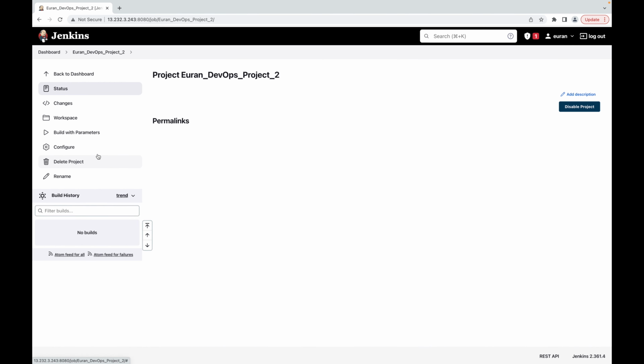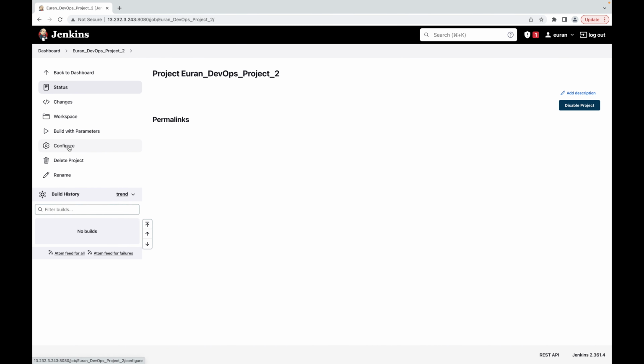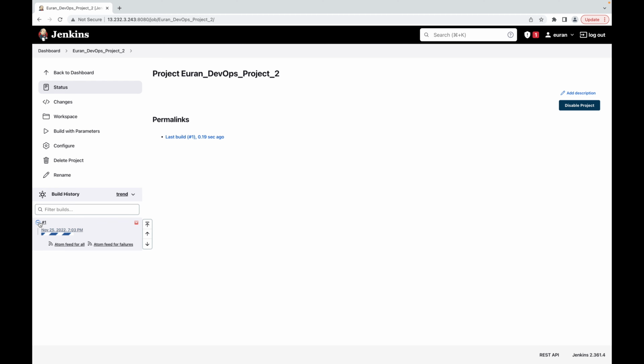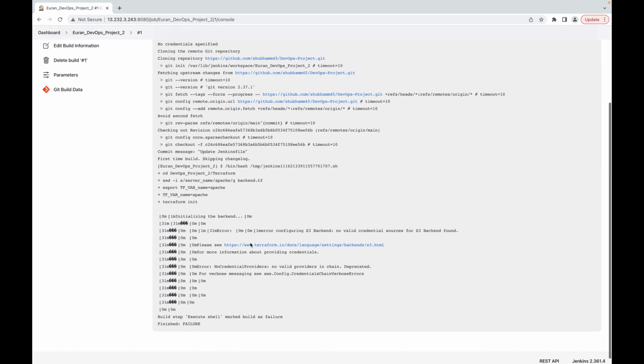We will get one error definitely, I'm sure. So just click on build with parameters, and here to create the EC2 instance, we have to select apply, and the server name is going to be Apache or anything, like your name. This is for testing, for practicing, so you can give anything. So here I am giving Apache. Now click on build.